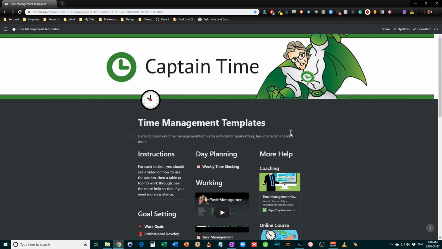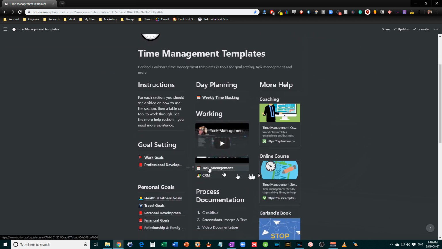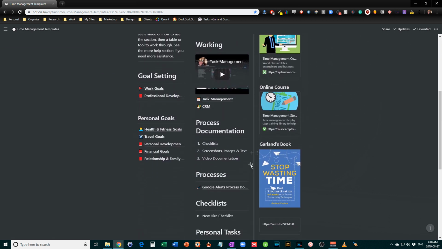This is a Notion template I've set up to hold my other time management templates. So I've got sections here on goal setting and day planning and task management. But right now we're going to talk about process documentation. So I'm going to talk about 3 ways to do process documentation here: checklists, screenshots, images and text, and video documentation. And the one I want to talk about first are checklists.